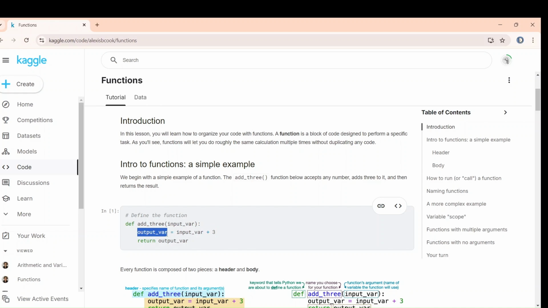Variables we understood in our last class, where you store the result so that you can use it later. And inside that you have done an arithmetic operation. The arithmetic operation will take the value input_where plus 3, and then you have to use the return keyword. The return keyword will return the mentioned variable. So whatever the value is after the addition, it will be returned.